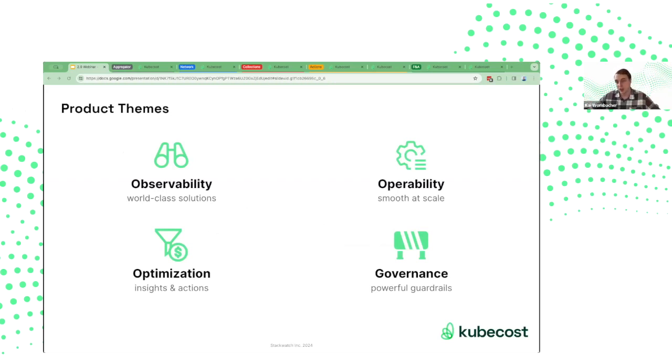As I mentioned, we also have operability, which is really extending our observability to ensure Kubecost can run smoothly for customers at any scale. Building on top of that, we have optimization to help teams make their environments more efficient and save money. And then finally, as I mentioned, governance to put guardrails in place to maintain their efficiencies going forward.